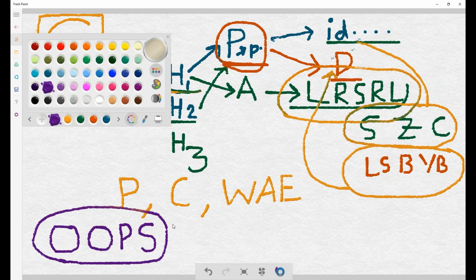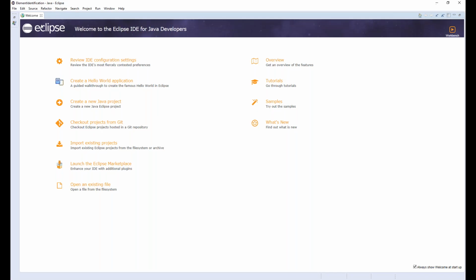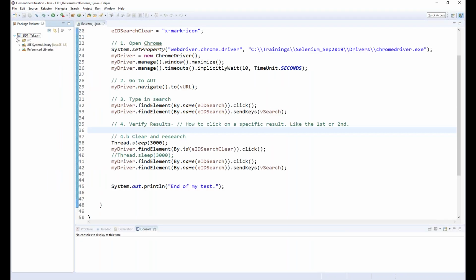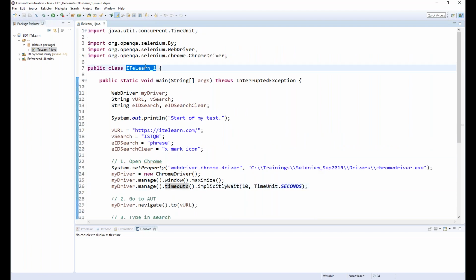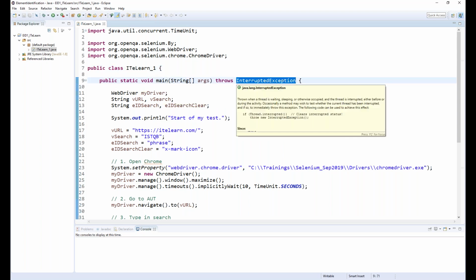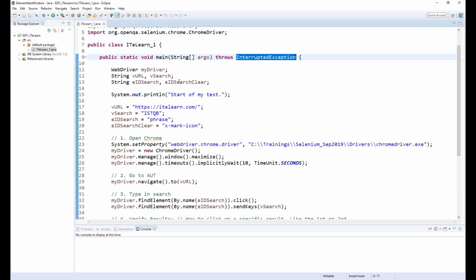And that's exactly how we continue to do. So in our code, when we look at, where's my first code that we wrote yesterday, let's take a quick look at it. A simple Java class called iTeLearn_1. It has a main method. It can throw exceptions because maybe there's a wait or something that we used. A very, very simple linear flow.